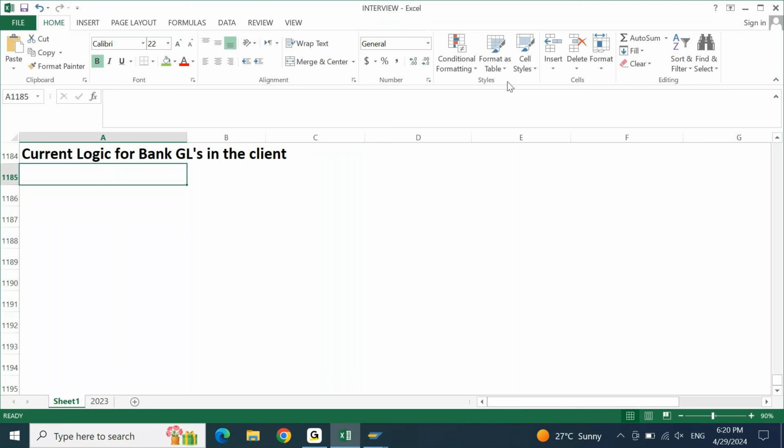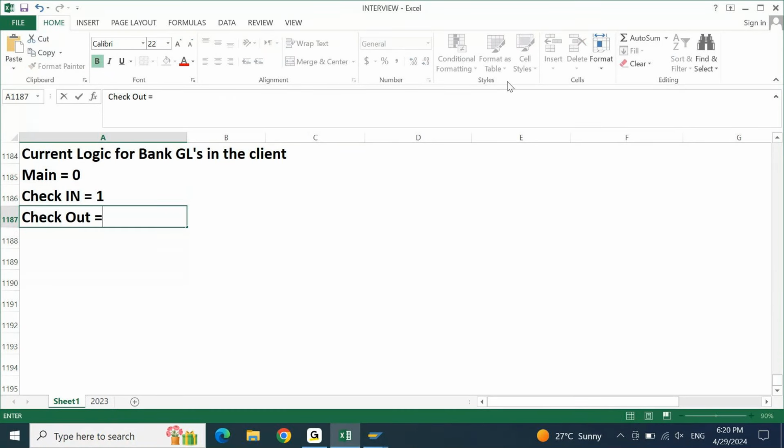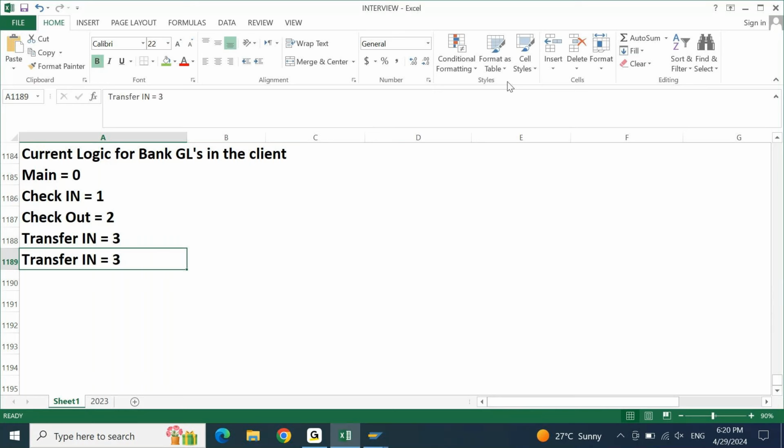I will say here, main bank account should end with a 0. And I'll say check incoming should end with 1, check outgoing should end with 2, and transfer incoming should end with 3. Similarly, transfer outgoing should end with 4. Like this, you can create any logic.